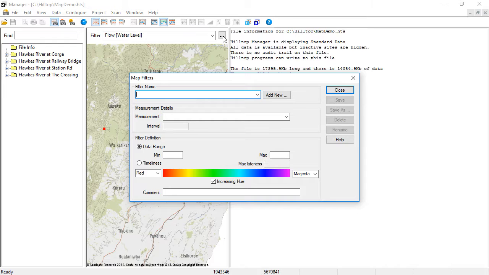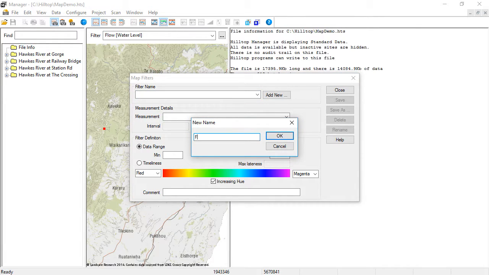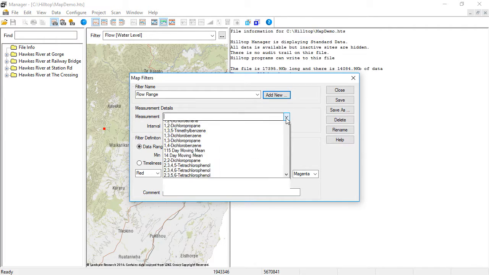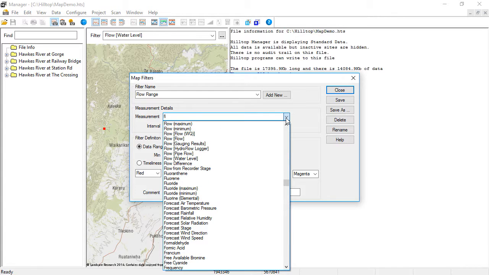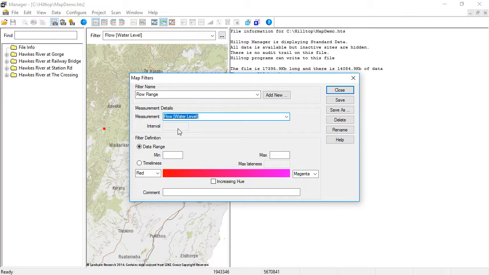Let's add a filter to give some information about the most recent data collected at each site. I'll click Add New and name it Flow Range. Select my measurement. For incremental data like rainfall, you'd need to provide an interval over which Manager can calculate a total. We can define the filter in terms of the range of the data or its timeliness.